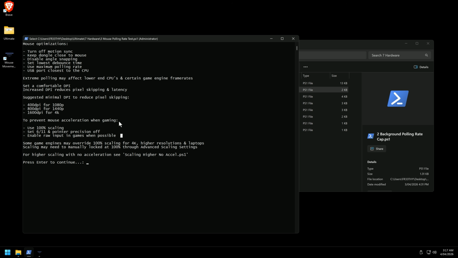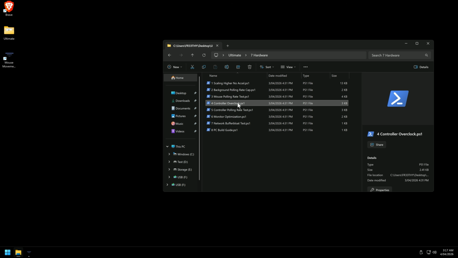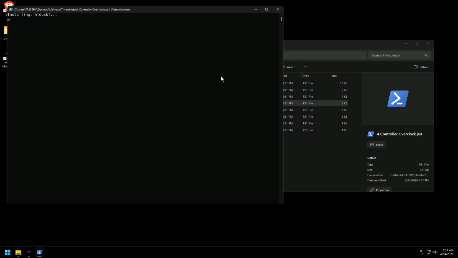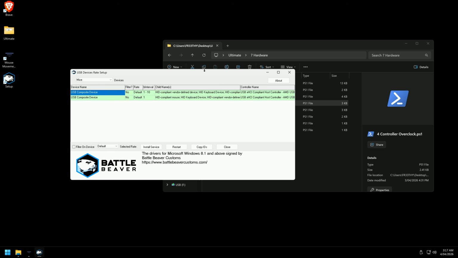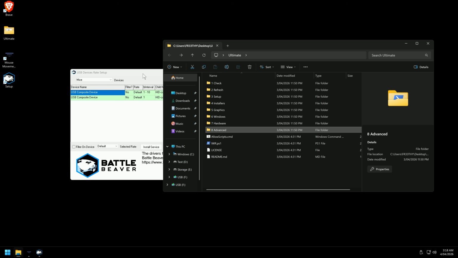And it's not necessarily newer games that have raw input. This is not an issue for some, but it's just nice to not have mouse acceleration on the desktop. That sort of just goes over everything. Controller overclock. This is actually using the Battle Beaver's signed drivers, so we do not need to disable driver signature WHQL. So we can actually just use this by default.